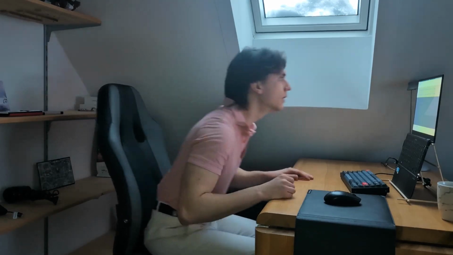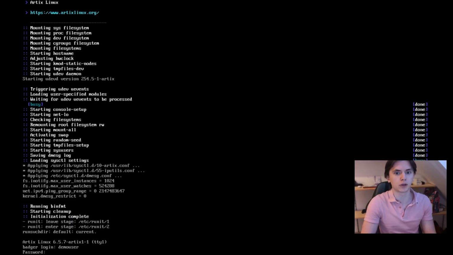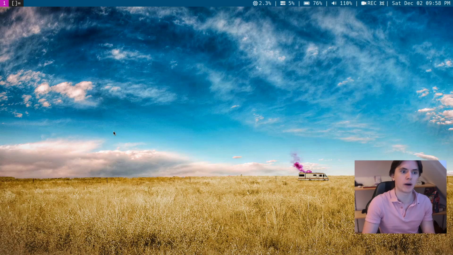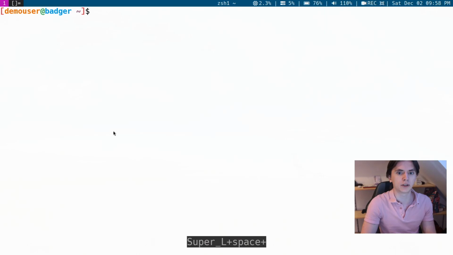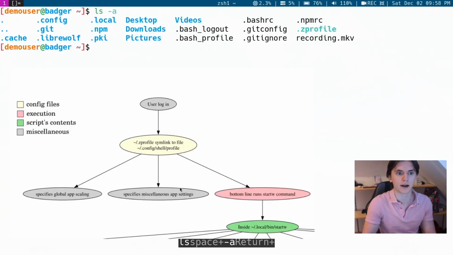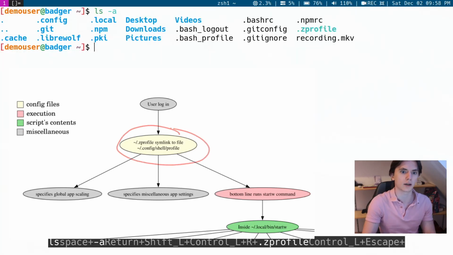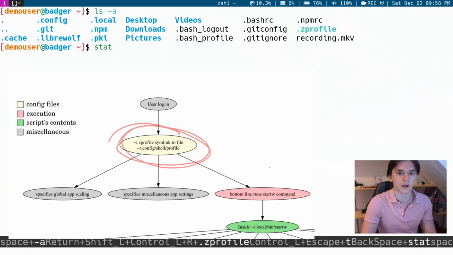So we'll start by logging into a user account. After logging in, your shell profile gets read. The shell Marbs uses is ZSH, as opposed to the more widely known bash. Let's fire up a terminal. In your home directory, you see the .zprofile file. That is actually a soft link to the .config profile shell file.